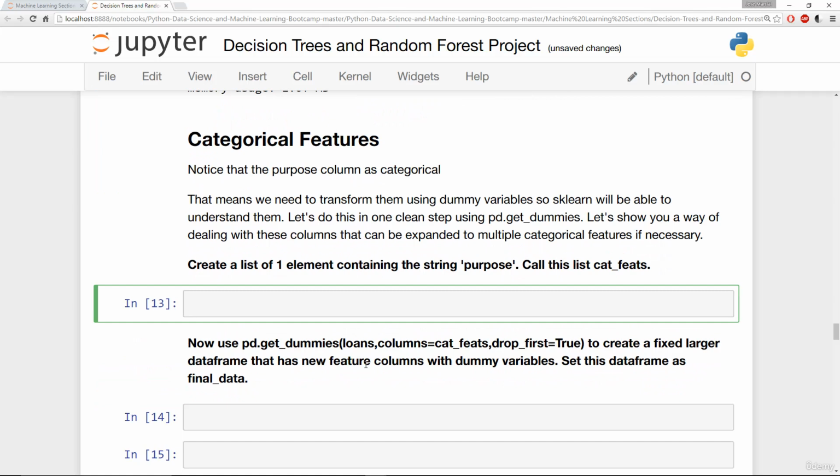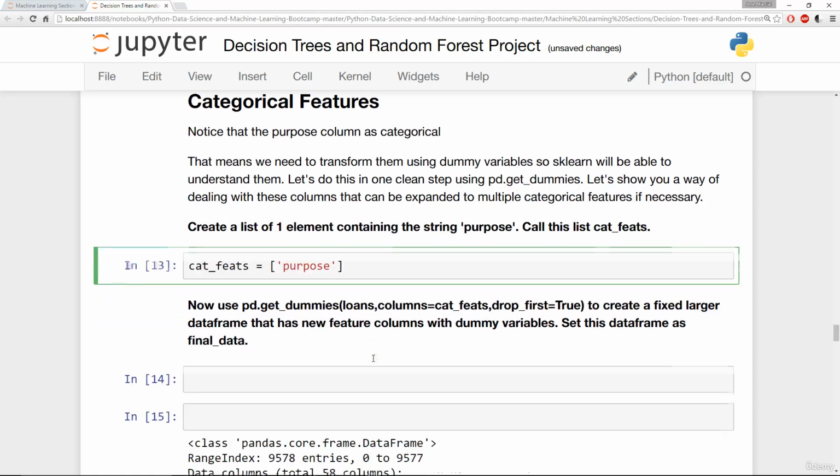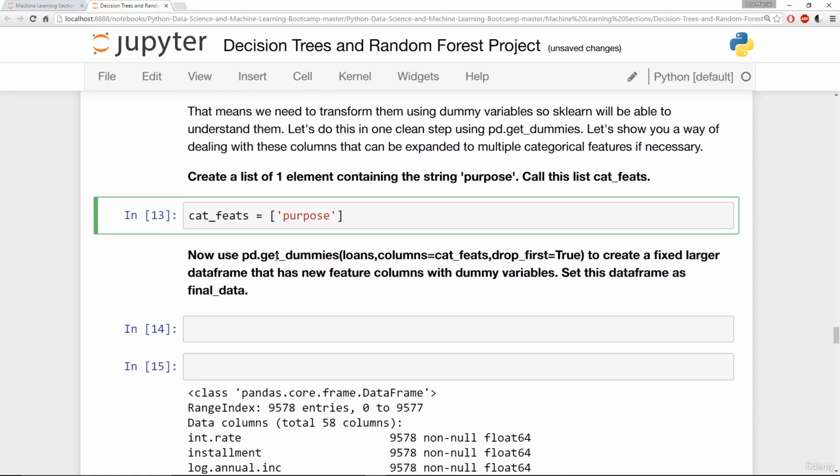I'm going to show you how you can do this with pd.get_dummies in pandas. First thing we're going to do is create a list of one element containing the string 'purpose', and we're going to call that cat_feats. The reason we're doing it this way is just to show you how you could expand this to multiple categorical columns. Now use pd.get_dummies, loans, columns equals cat_feats, and drop_first equals True to create a fixed larger data frame that has new feature columns with dummy variables.